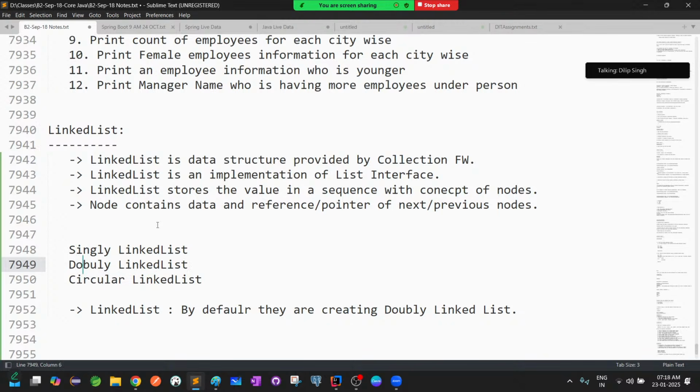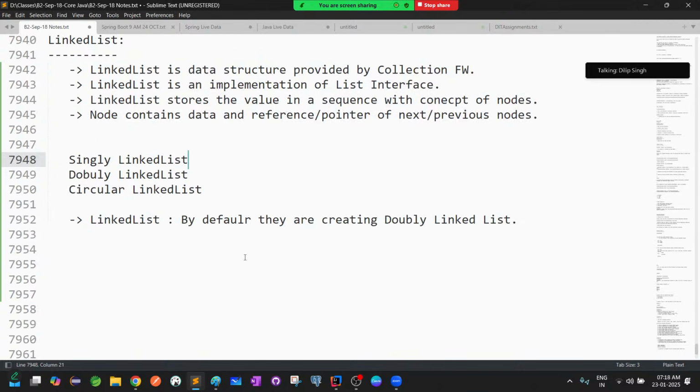Now the point is, what is a node? Until here it is okay, but the next point is about the node. That is the new thing we have to understand now. I said a node contains data, and a reference or pointer to the next or previous nodes. So what is the meaning of a reference or pointer to the next node? That is what we have to understand. Then we will understand what a singly linked list, a double linked list, and a circular linked list are.